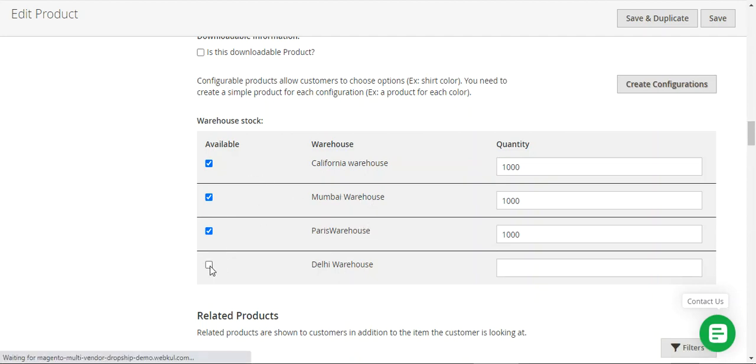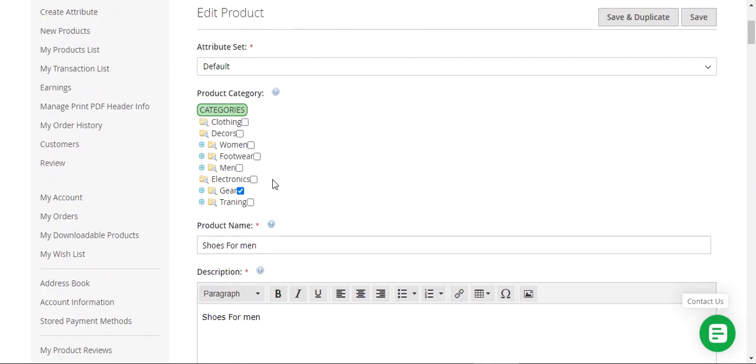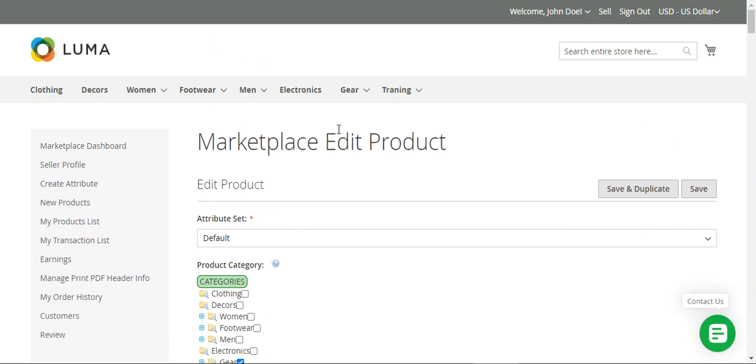To make this available at any other warehouse as well, you can check this option, and then you can set up your quantity for this particular product that can be purchased or that is used for shipping out the products to the nearest customers. So that's how the vendors can assign their products to various and multiple warehouses as required.